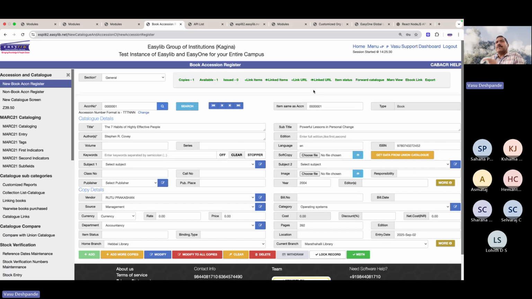So many libraries, what they do is the very first copy, whatever accession number you have given, that is the title number for that particular title. So if there are 10 copies of the same book, all 10 will have different accession numbers, but each of them will have the same title. So in Easylib, what we have done, we have made it 2 parts here. So you are going to enter this accession number, and it is the same as the title number. If there are 5 copies, all 5 will have the same title number. And this part, what is called the catalog detail, is the same for all the 10.